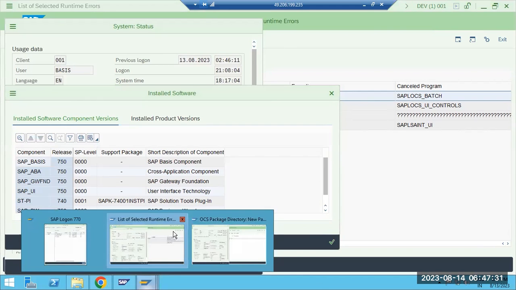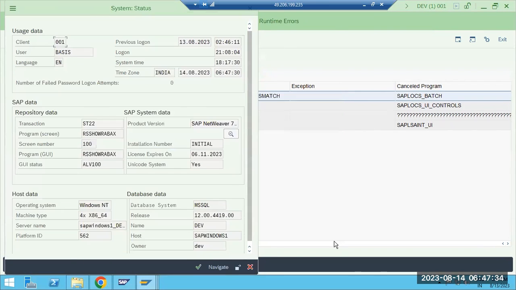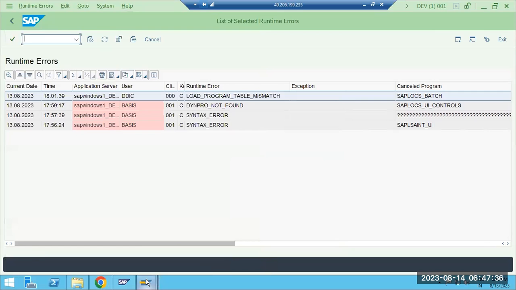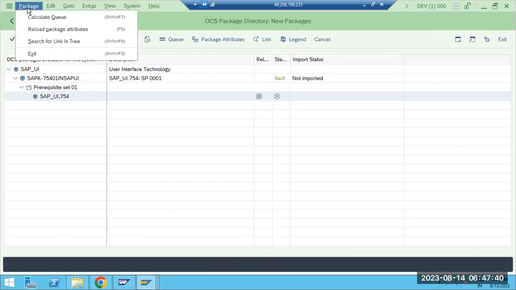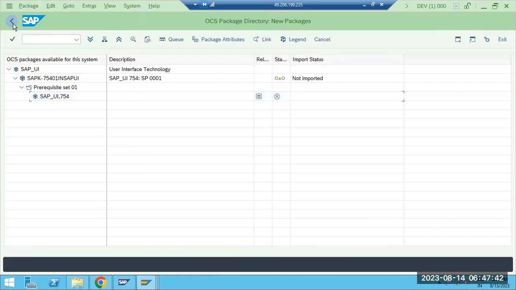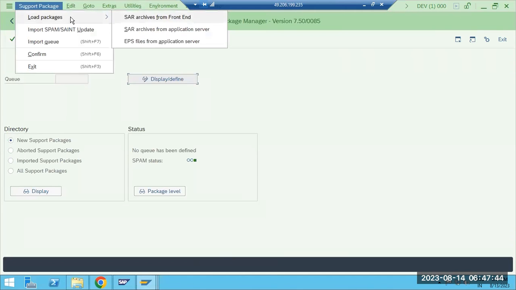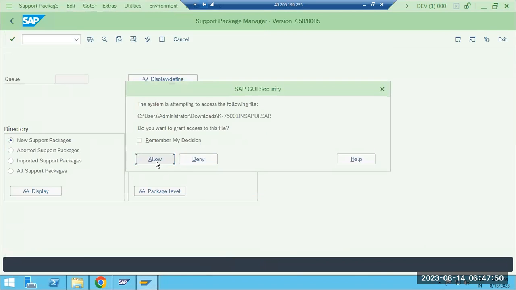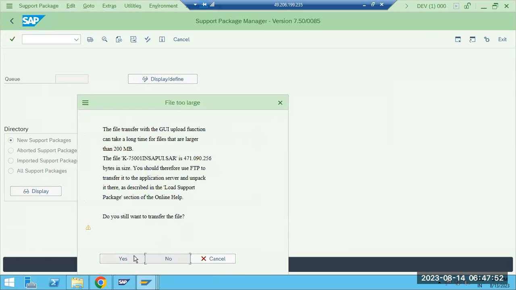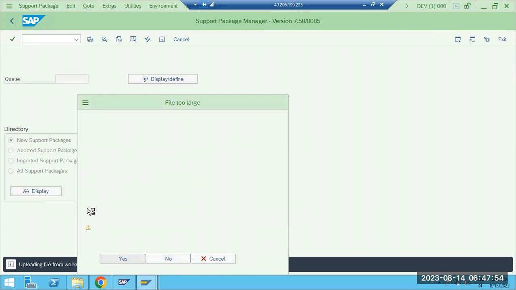Now it's downloaded, right? Now all the patches have been downloaded here in the system. Now we need to load it. After the download, we can load it to the SAP system. Go back here, load the packages from the SAR files from here. The first patch I'm loading here. So it's uploading.